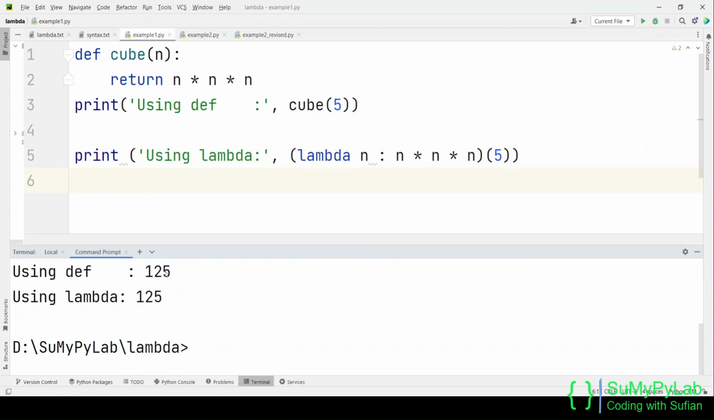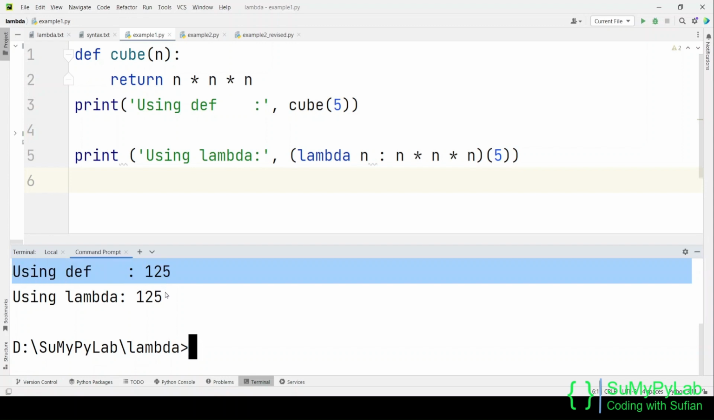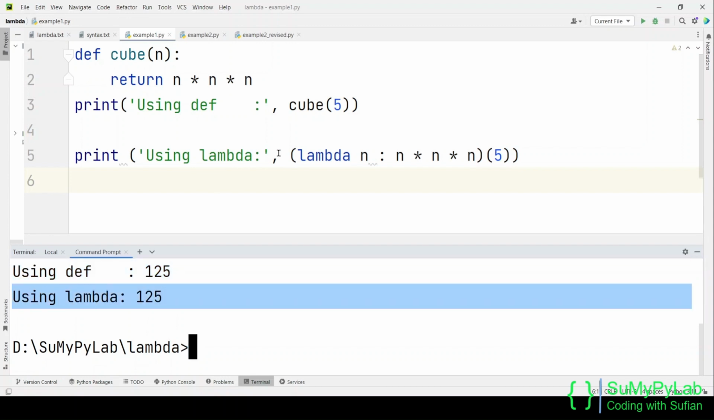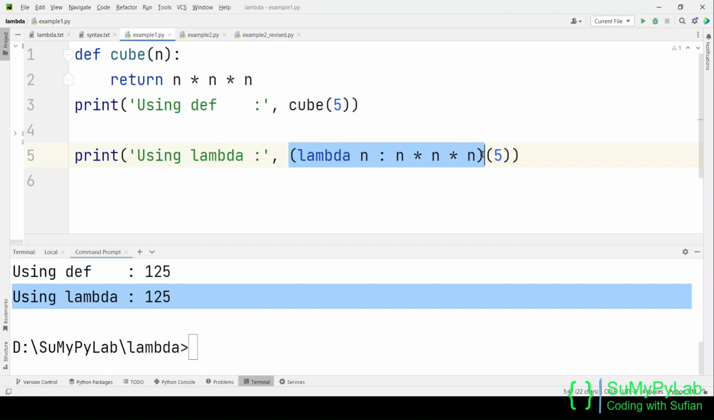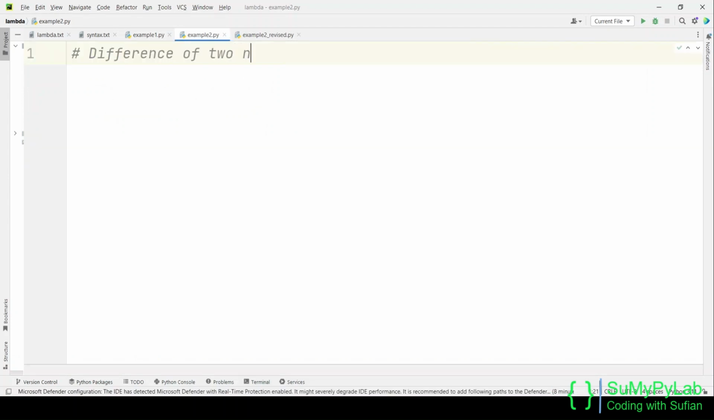See that both the normal function and the lambda function are giving the same output. Notice that the lambda function has no name. So, it is also known as anonymous function. Another example, with 2 arguments. Let's write a program to find the difference between 2 numbers.